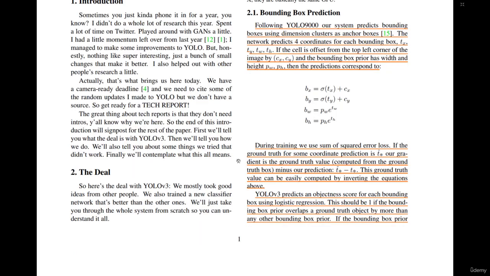Now, during training, they use the sum of squared error loss. If the ground truth for some coordinate prediction is t star, so we're supposing a tx star, ty star, our gradient is the ground truth value computed from the ground truth box minus our prediction. So this ground truth value can be easily computed by inverting the equations above. What our model actually predicts is a tx and then the ty, as we've said already. But to get now the bx and by, we just simply have to invert this, or make tx and ty subject of the formula.